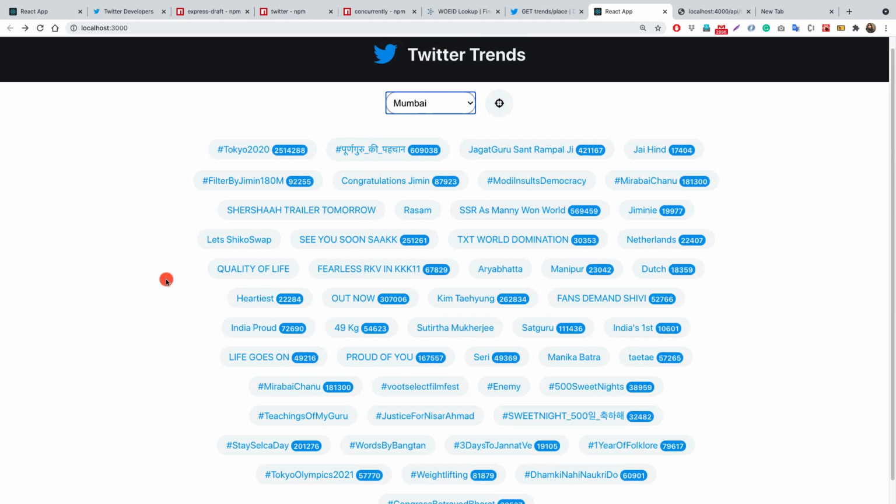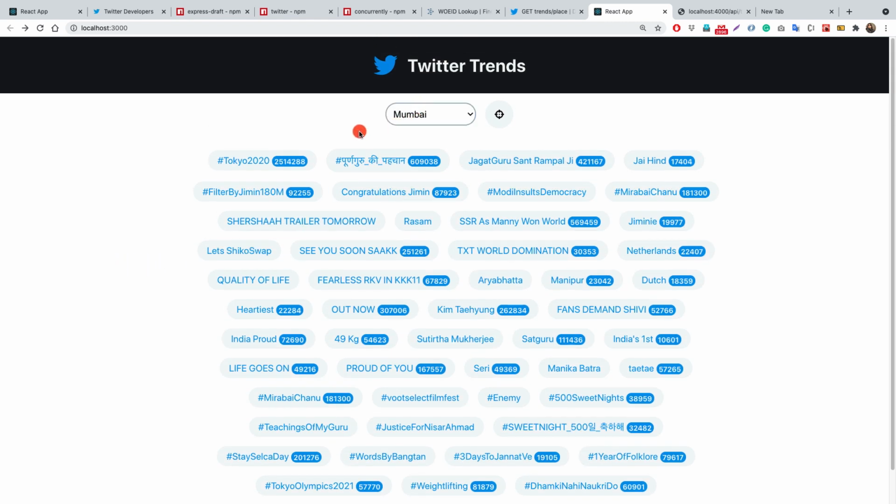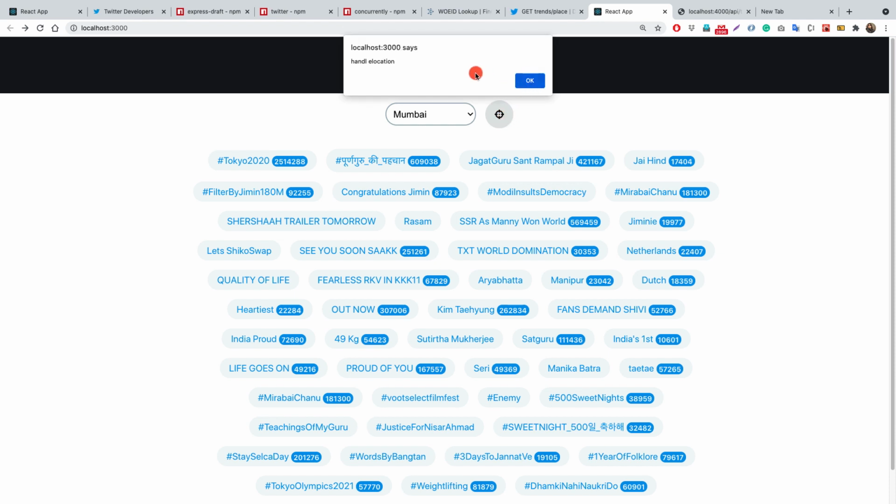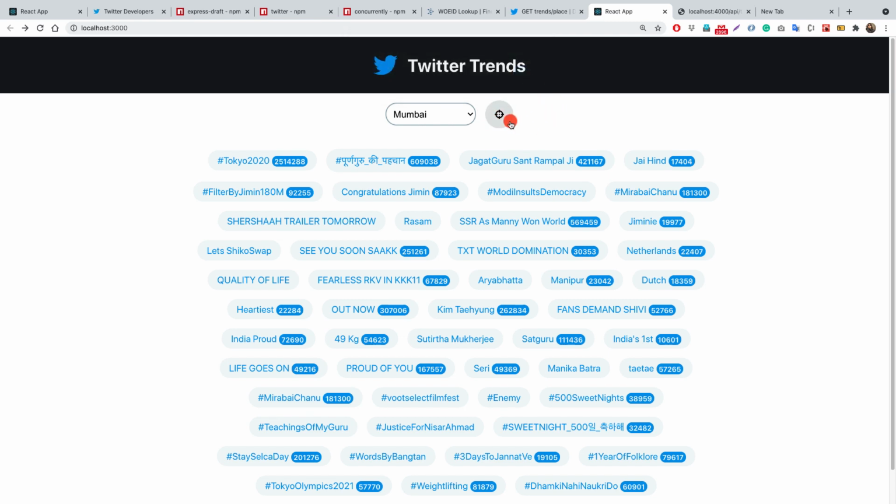So this is how we handle the select input. And now the last part of this application that remains is to handle this location object here, that is this location button. When someone clicks on this location, then we should be displaying the trending topics near this location here. So let's click on OK as of now here.